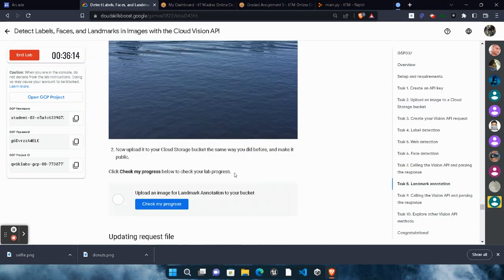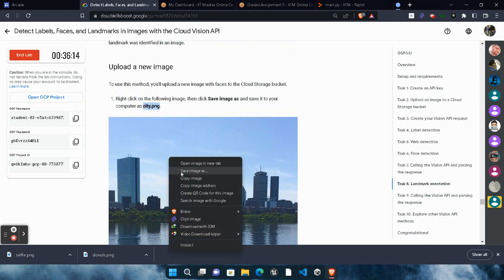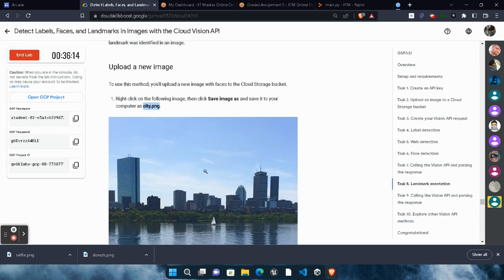The page is a little bit delaying or showing latency, so don't worry. Now we need to save this file. So simply copy this file name, that is city.png, copy it, right click on this, click on save image as. Now we need to save this file as city.png. Okay, so wait for the pop-up.